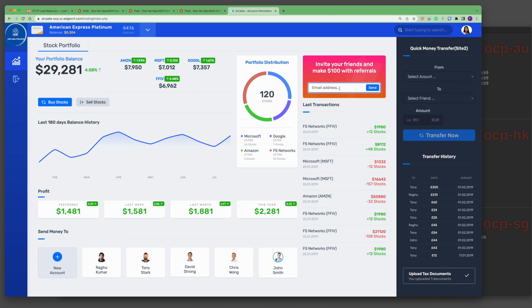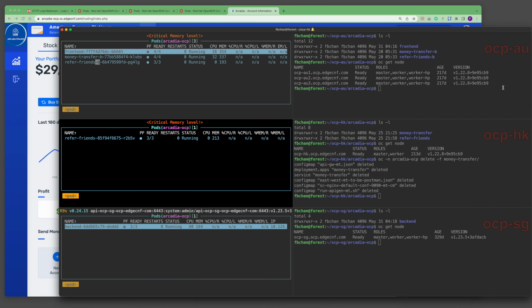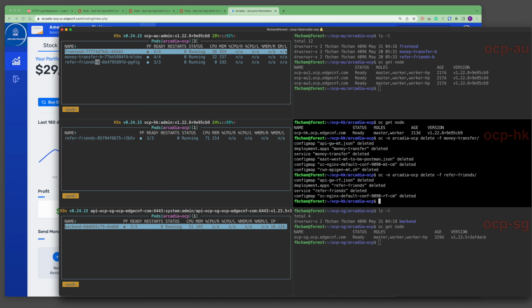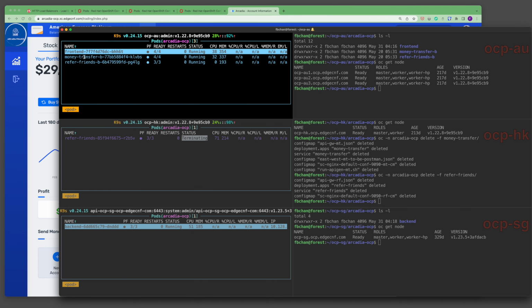Money transfer services seamlessly redirected to site 2, which resides on OpenShift in Australia. Refer Friends services still serve from site 1. I'm going to repeat the same for Refer Friends so that Refer Friends fails over to a backup site. Money transfer and Refer Friends will be served from the backup microservices from the secondary OpenShift cluster.